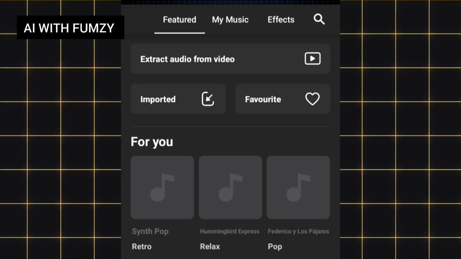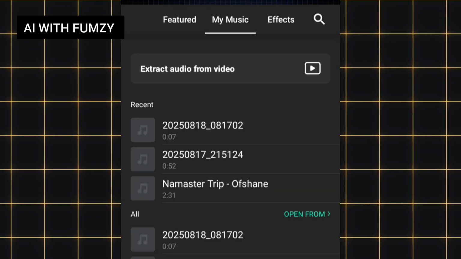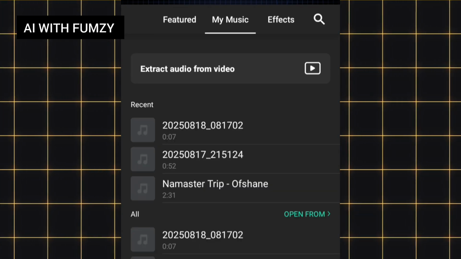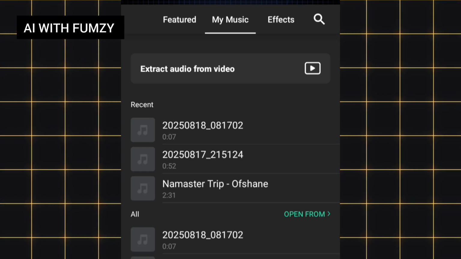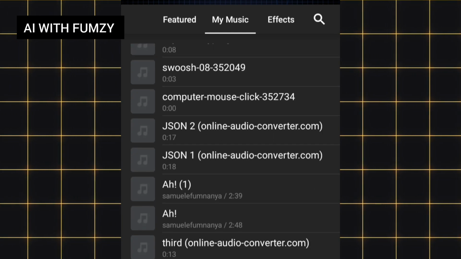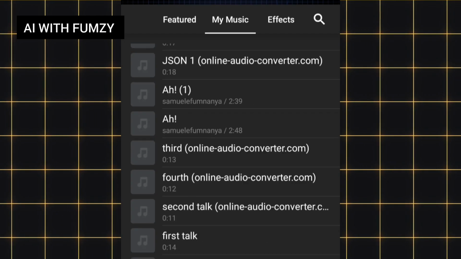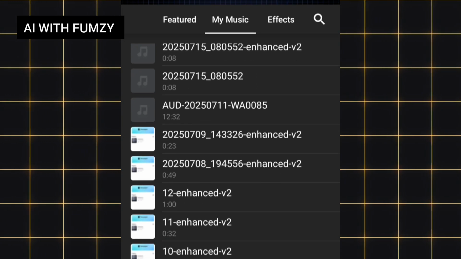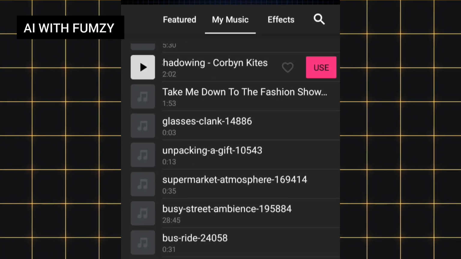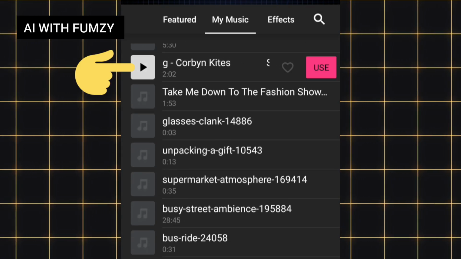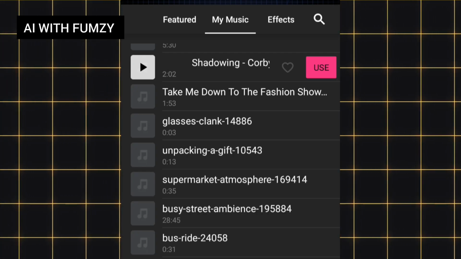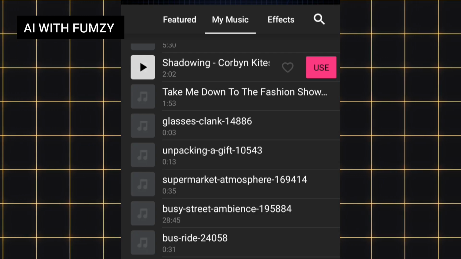So I'm going to tap on my music. Make sure you've already downloaded the music from the YouTube audio library that you want to use, right? In my music, you can see I have a whole list of recorded stuff and everything. I'm going to scroll through and look for the particular music I want to use. Guys, this is the particular music I want to use. I downloaded it from the YouTube audio library, right? Since I've seen the music I want to use, I've selected it.